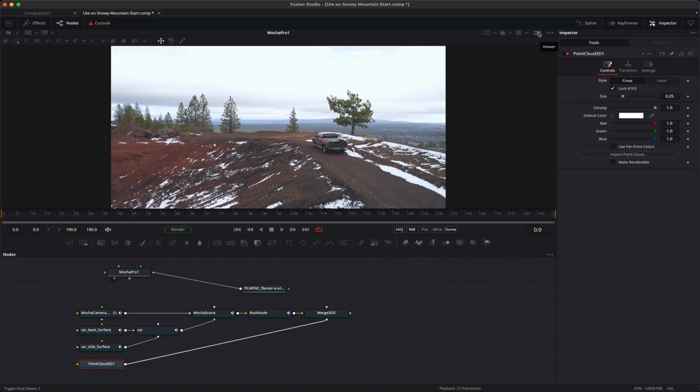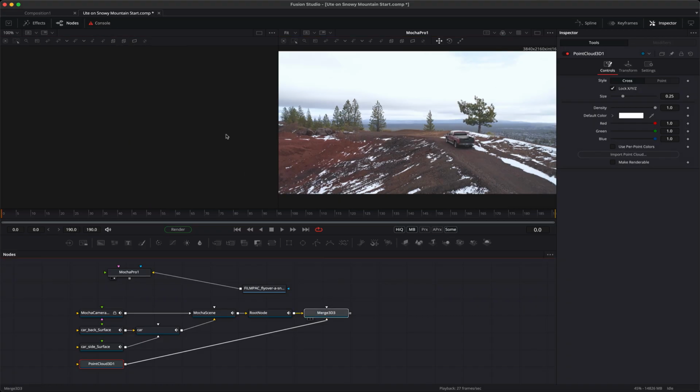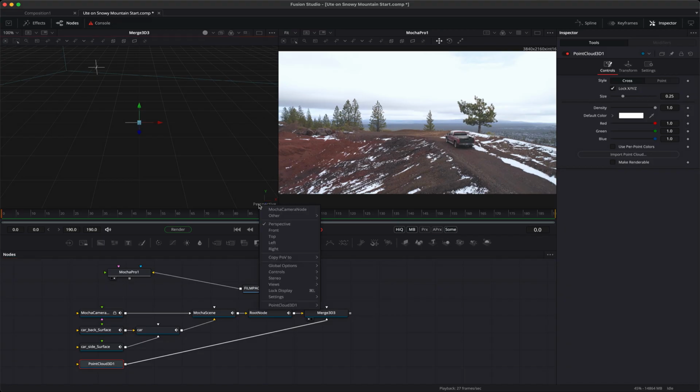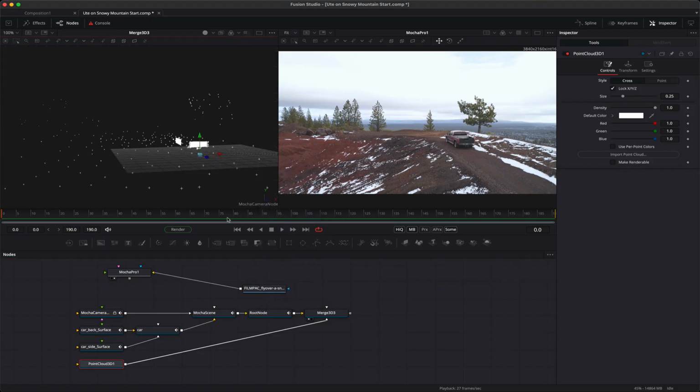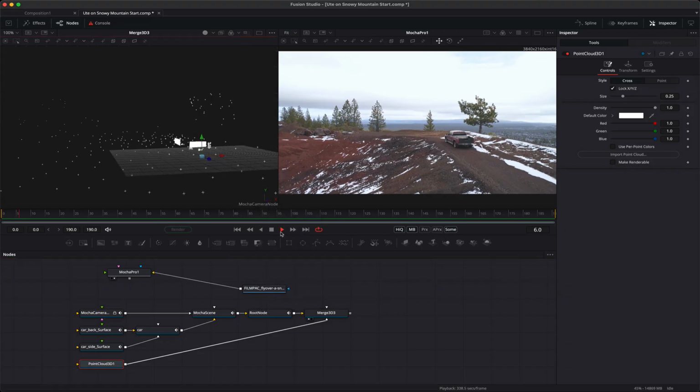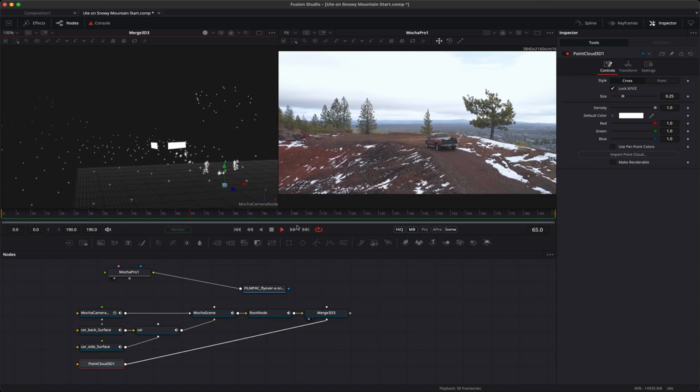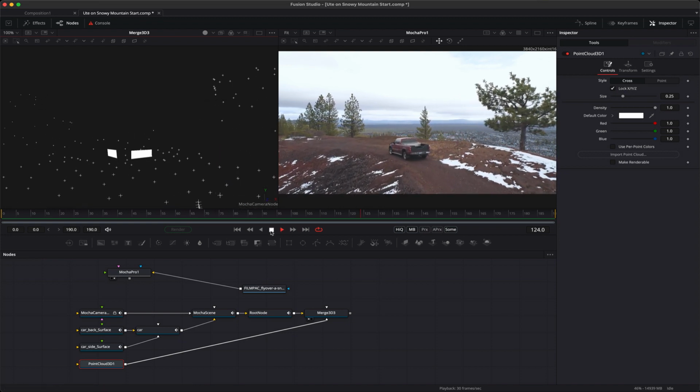So let's just split our view for a second, and we'll drag that in. And I'm going to right click this little perspective line down here, and we'll go to Mocha camera node, and we can see that shot now. So let's play that back. We're seeing them lining up as expected.